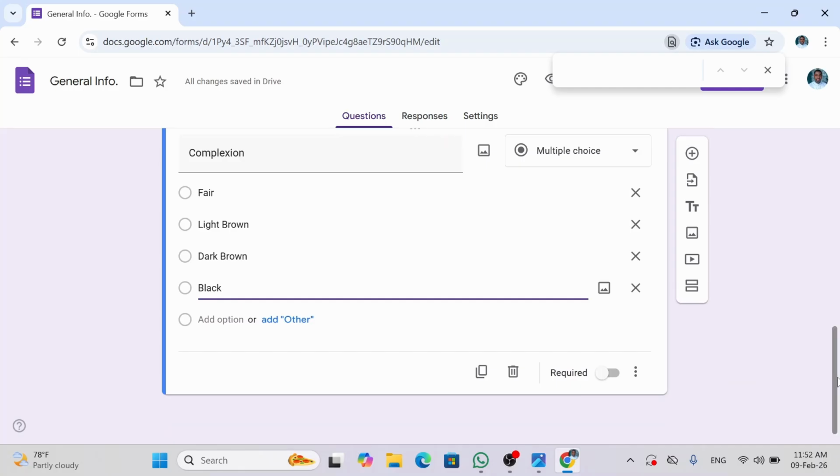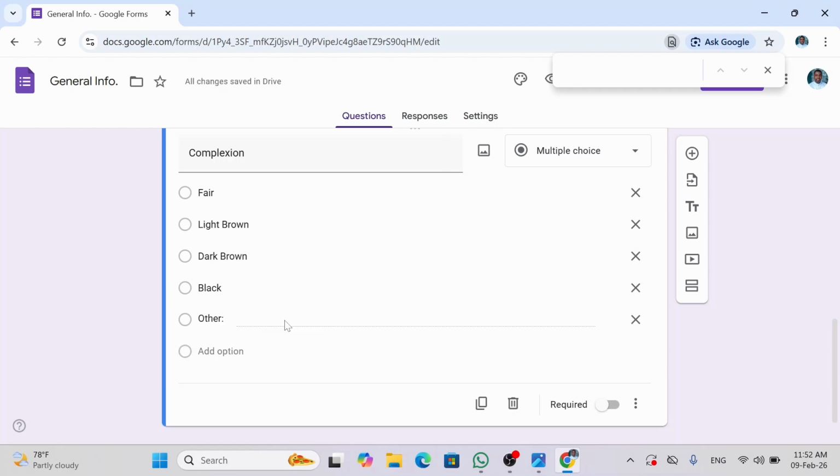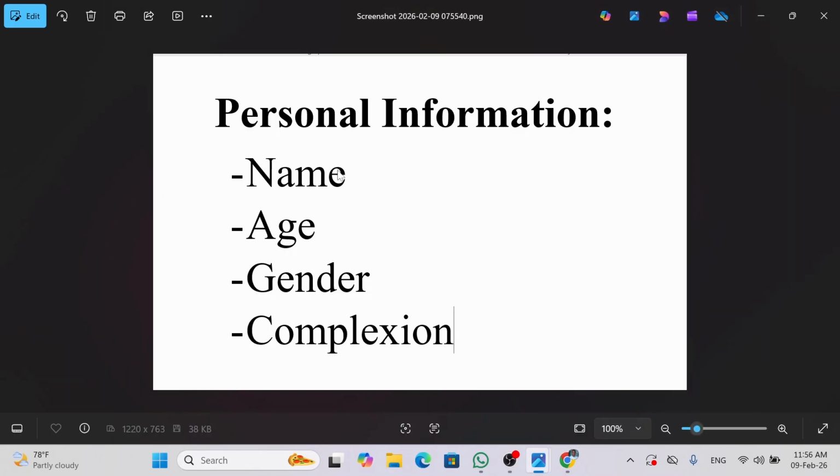And then I scroll down. You can see my menu right by the side of my current question. And then I'll click add other. Add other will help the person to manually type. If the option is not listed, he or she will manually type it. And then it is a compulsory question, so I will check required. And so we are currently done with personal information. Personal information contains name, age, gender, and complexion.